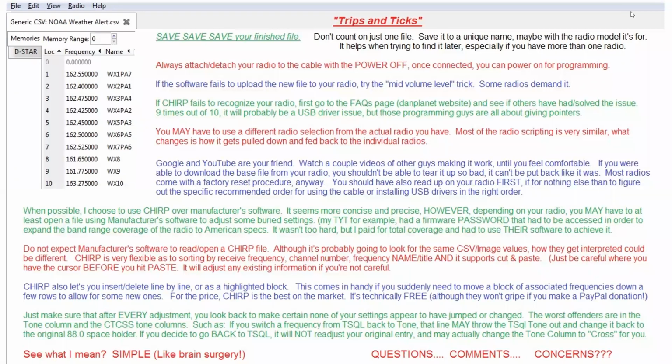Like I said here, most radio scripting is very similar. What changes is how it gets pulled down and fed back to the individual radios. Google and YouTube are your friend. If you don't have a lot of experience with CHIRP, or you're just starting out, or it's been a year or two since you worked with CHIRP because you put some frequencies in when you first got the radio and now you need to change them or put some more in, you might want to check Google and YouTube and see what changes have been made. Just at least get comfortable with it. Don't panic. Don't feel intimidated by it. Just understand that a lot works for you if you know what you're doing.